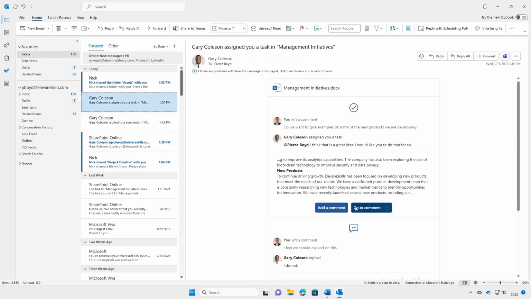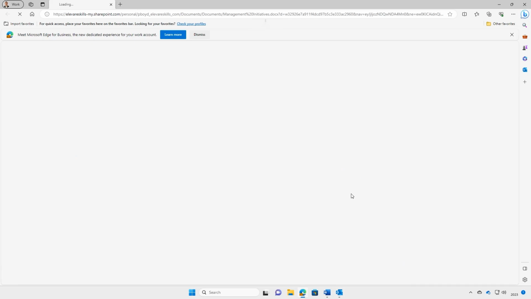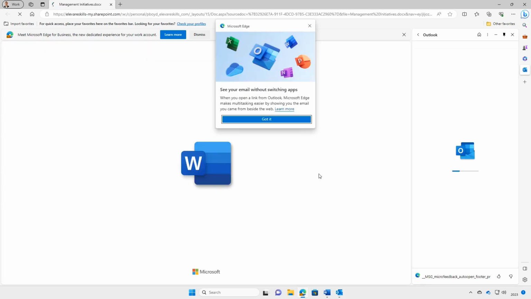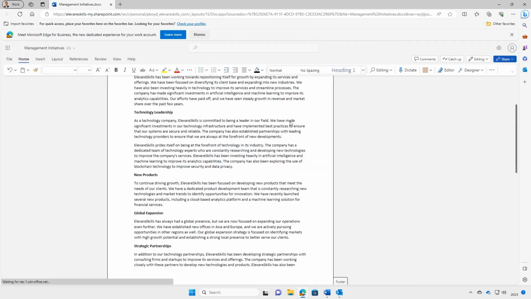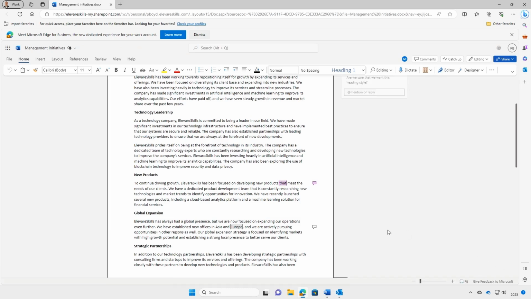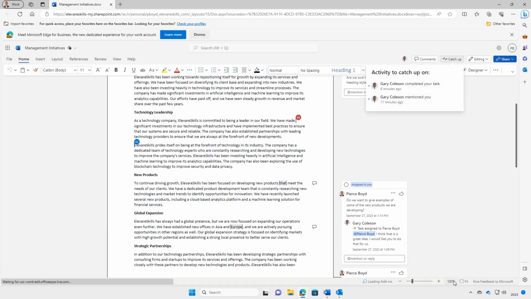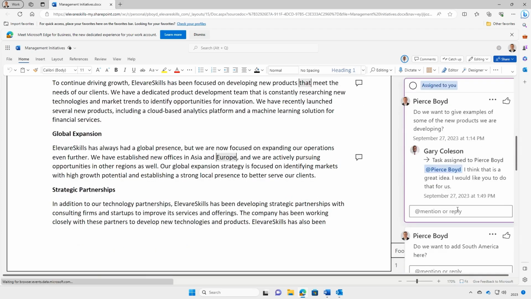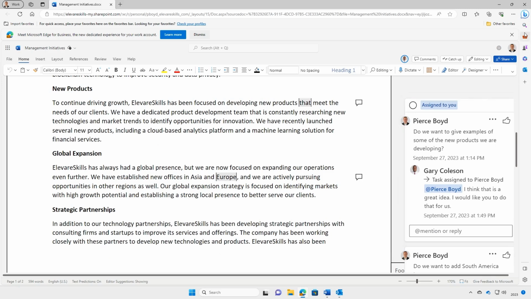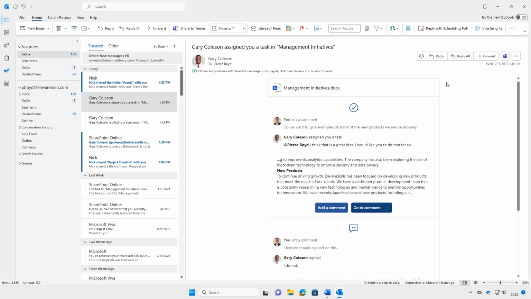Now, you'll see that I have add a comment or go to comment, a link. If I click on it, it takes me to the online version of the document. And let me zoom in a little bit here. And I can see that comment there and that it's been assigned to Pierce.